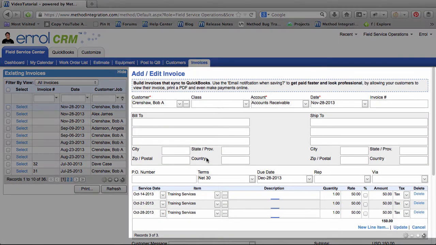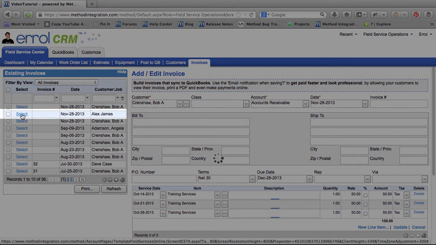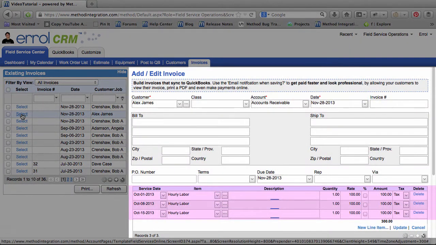And here are the 2 invoices that were created. See, here's Bob's invoice. And the job items from his 3 work orders are listed here. Next, we have Alex James. And once again, the job items from his 3 work orders have been consolidated into this one invoice.